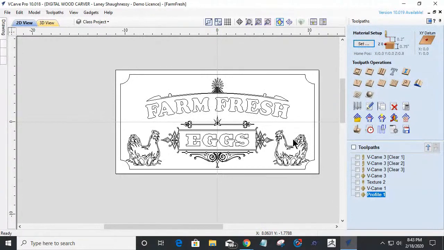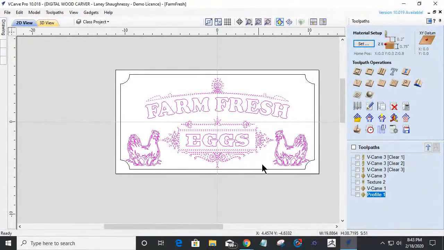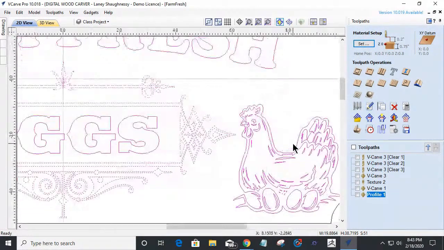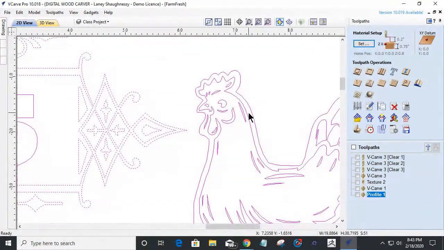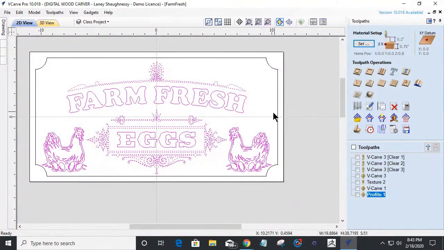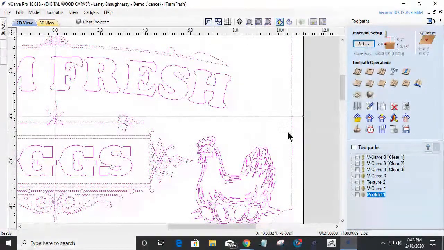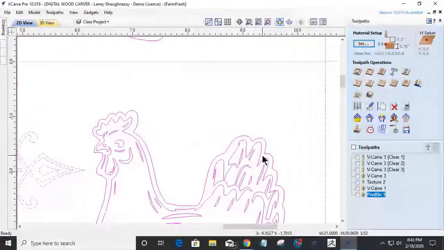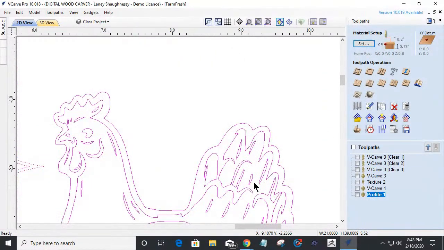I want to give them an extra line. Since I'm carving this way, a V-carve toolpath cuts between the lines. So it's cutting between these lines, leaving all this raised, cutting between these lines, and everything. It just carves between the lines. Well, once I add another line into the mix, now it's carving between this line and this line, leaving this raised, carving between this line and this line, leaving all these little stubs raised, and it would not look good.